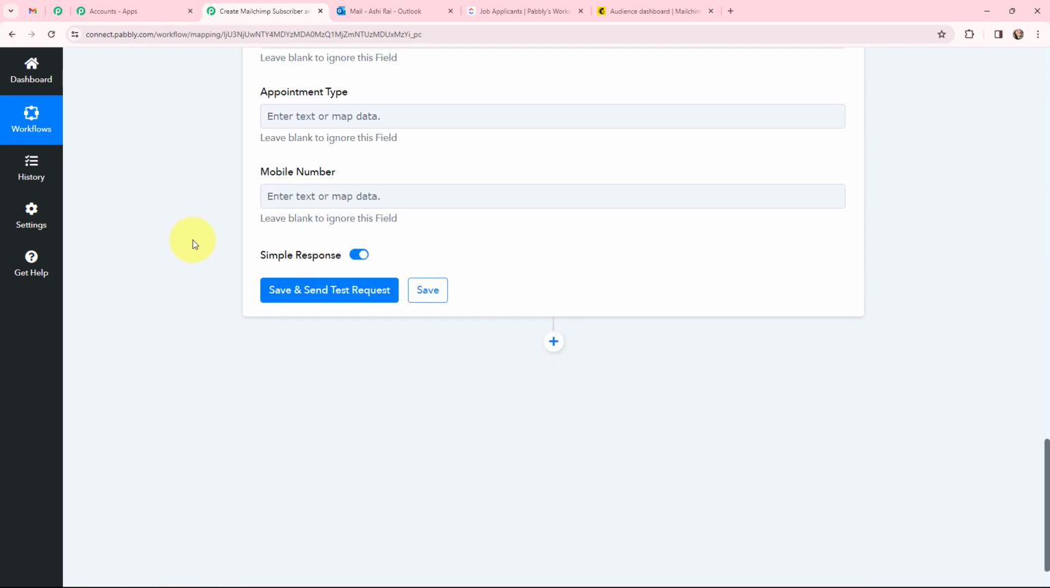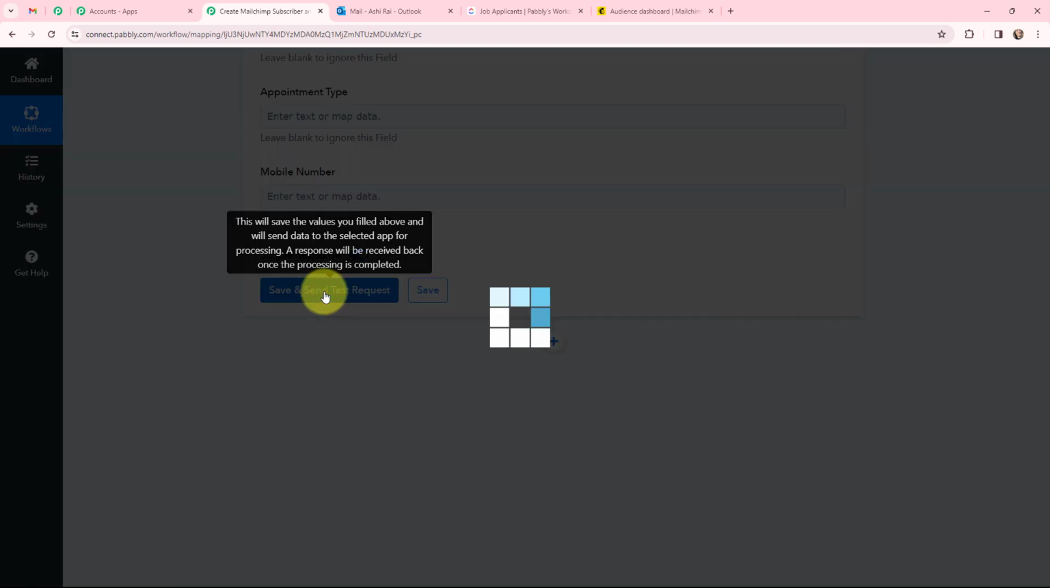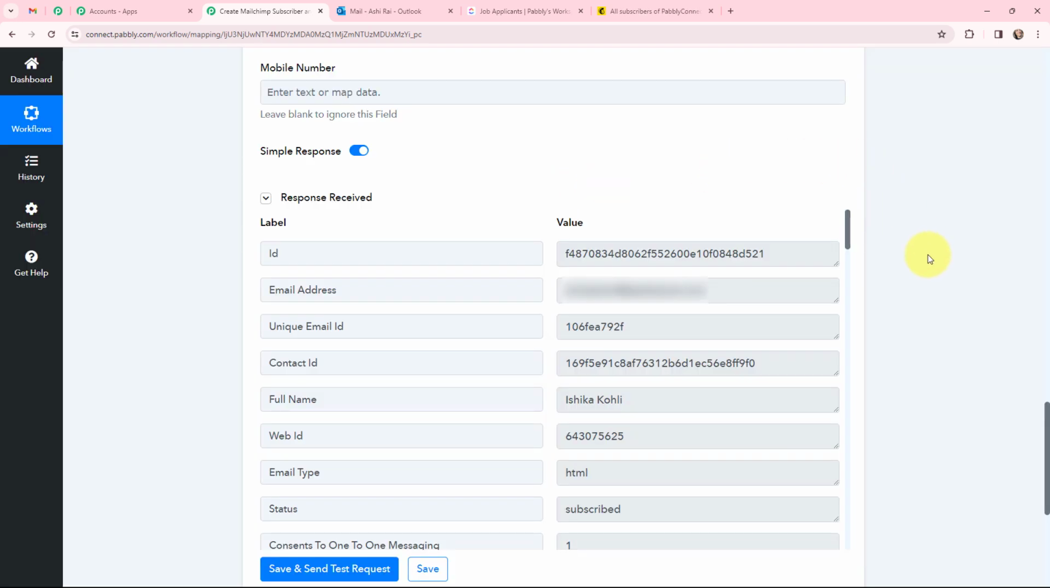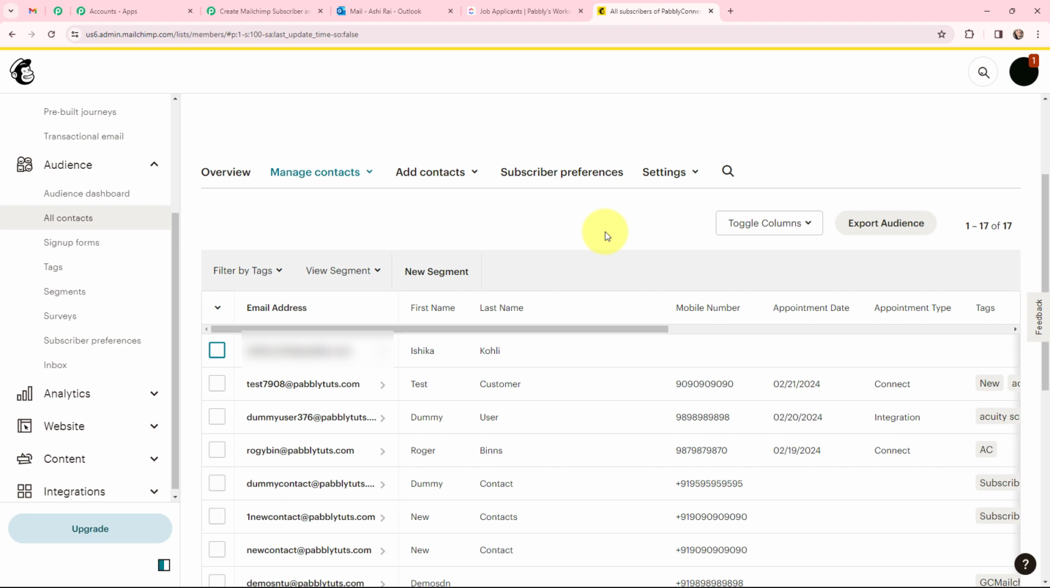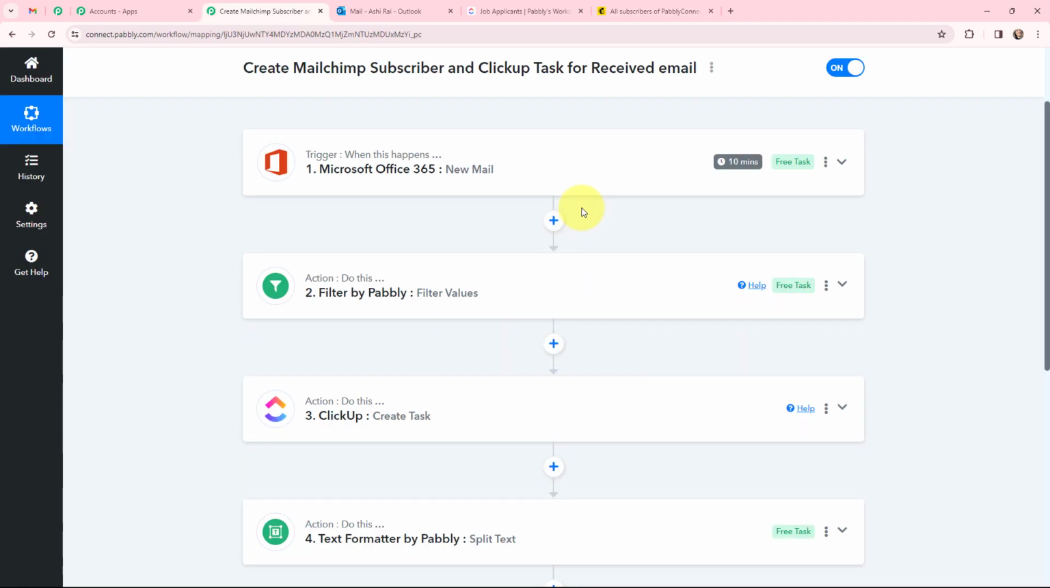As I've mapped the details, here I'm going to click on save and send test request. Over here, you can see that I have received a response and this here is a positive response. That means a subscriber is successfully created in my Mailchimp account. Now I'm going to take you to my Mailchimp account. Over here in Mailchimp, you can see that a subscriber is created just now. Here is the first name and here is the last name. That means a subscriber is successfully created in my Mailchimp account. So this automation is a successful one.